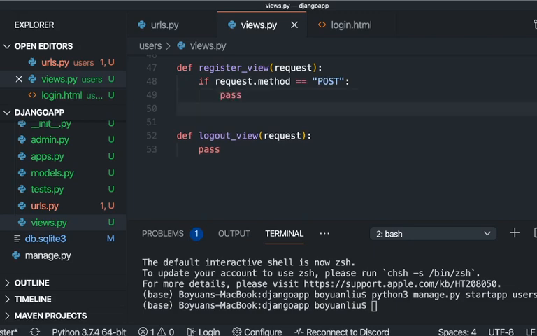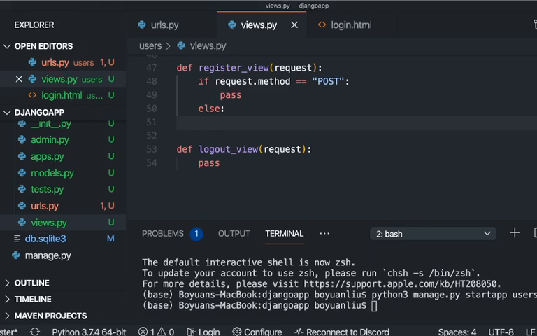We're going to say return render request, users slash register.html.